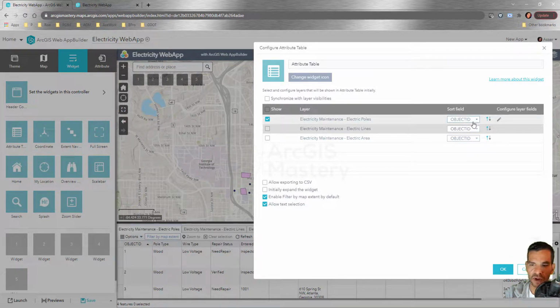Sort fields, here you define which field the table will be sorted by. So here the object ID is used for ordering. It's 1, 2, 3. You can change the order however you want. Here you can make it ascending or descending for this order.